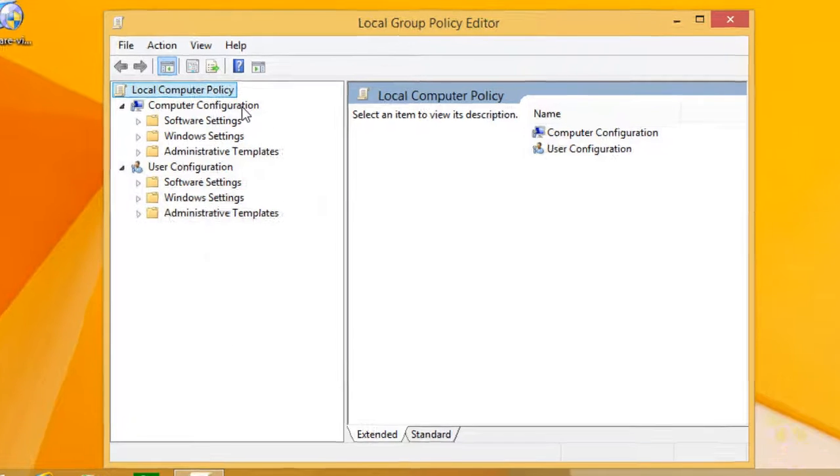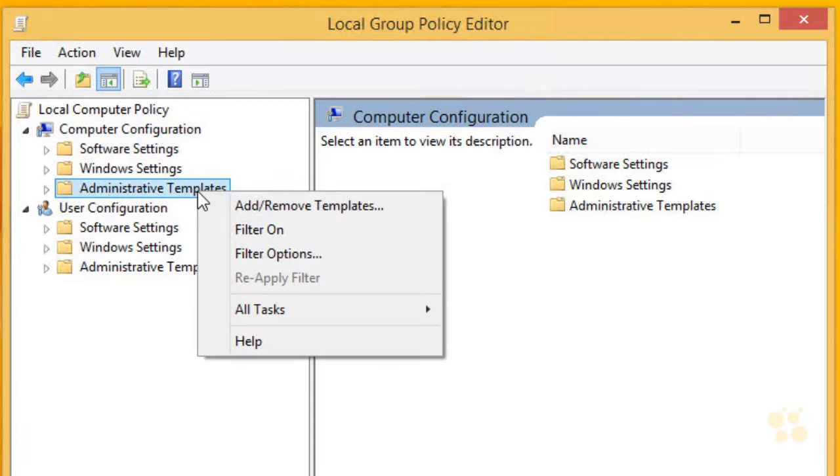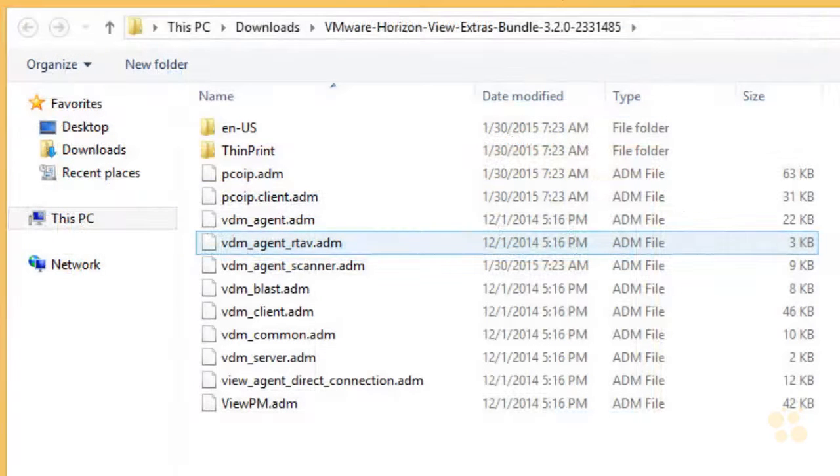And to do that, under Computer Configuration, we are going to right-click on Administrative Templates, and then from the drop-down off of Administrative Templates, we'll simply select Add or Remove Templates. So if we click on Add, we can then browse for the correct template to add.